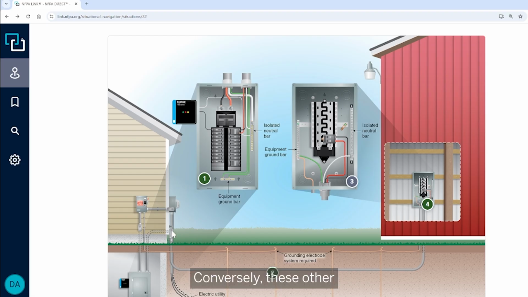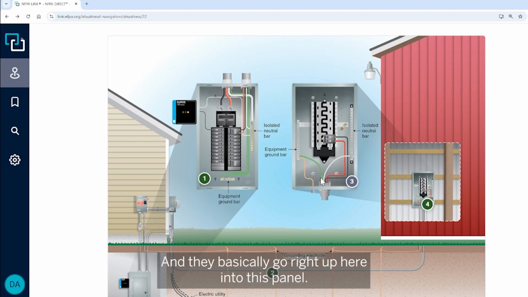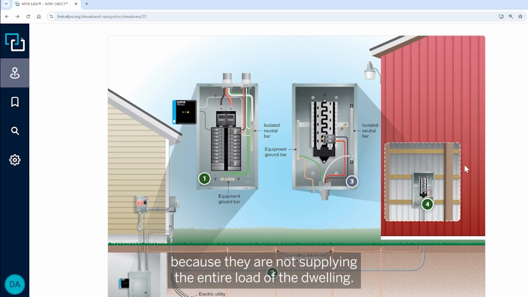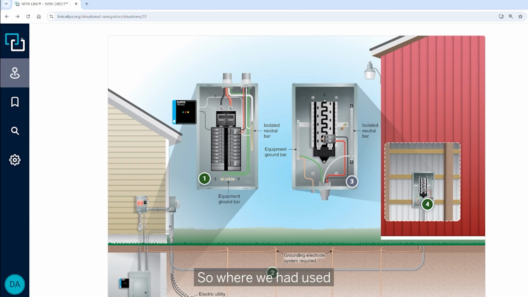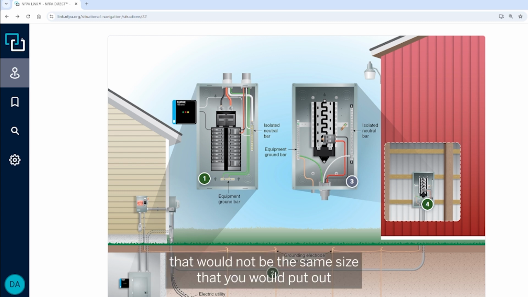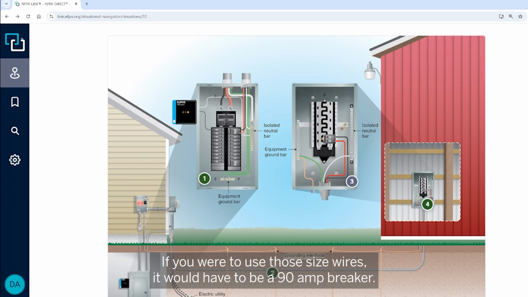Conversely, these other breakers coming from the underground on number 2 here, and they basically go right up here into this panel, those would not be able to be sized according to 310.12(B) because they are not supplying the entire load of the dwelling. So where we had used number 4 copper or number 2 copper clad aluminum for a 100 amp breaker, that would not be the same size that you would put out in that pole barn or separate garage. If you were to use those size wires, it would have to be a 90 amp breaker.